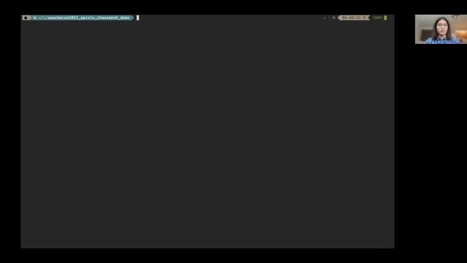Let's turn to terminal. First we need to find the steady state, and for APISIX, for an API gateway, it could be divided into three parts. First, we need to see if we can configure the system.